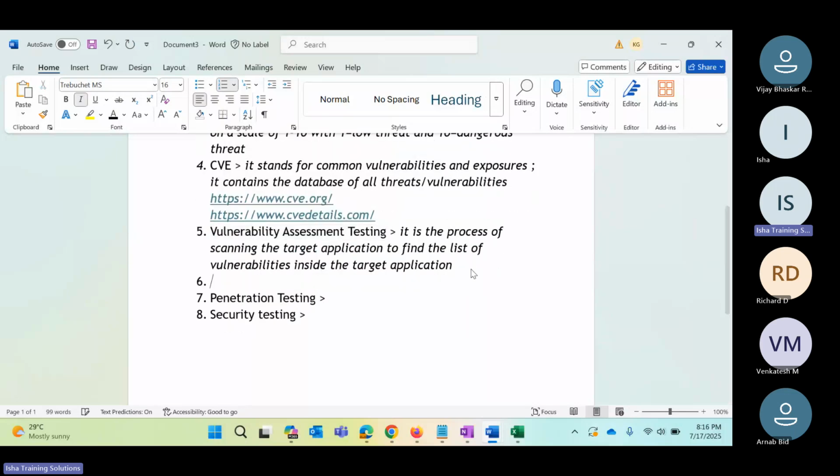There are so many tools in the market that help us to do this. For example, ZAP is there, Zed Attack Proxy. In Burp Suite also we have this feature, but it is in the paid version, not in the free version. Then you have tools like Nikto. Then you have tools like Nmap, etc. Like this, there are hundreds of tools available in the market that can help you to do vulnerability assessment testing.